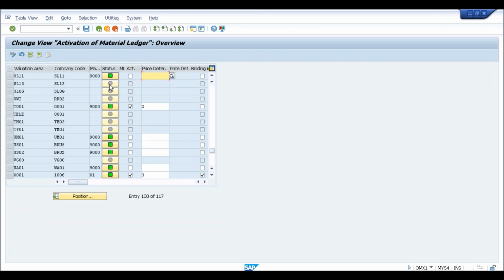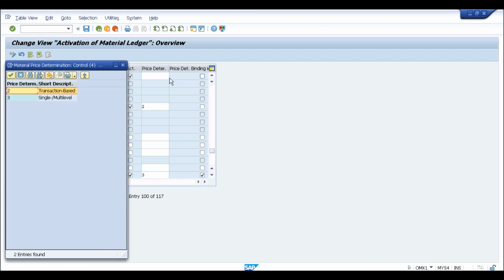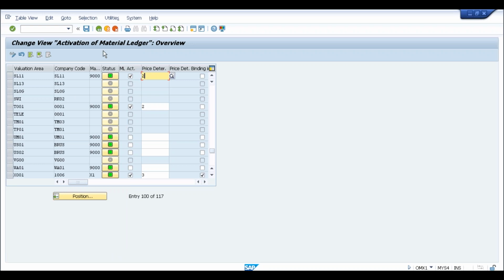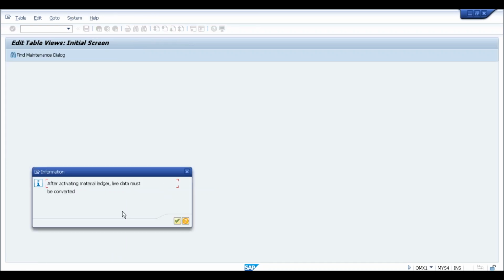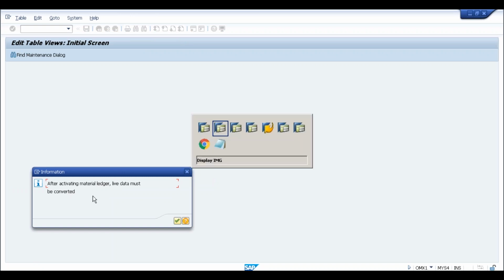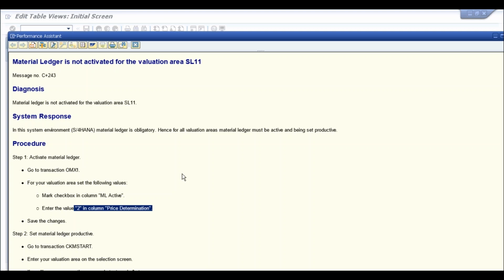Earlier it was like this. Now it has been turned into green and I can activate material ledger. It is clearly specifying that the price determination indicator must be transaction based too. Just click on save. So you are getting this message: after activating material ledger, live data must be converted. And this is the same thing. When you see here, it has asked you to complete OMX1 first and then go to CKM start to perform the live data production startup.